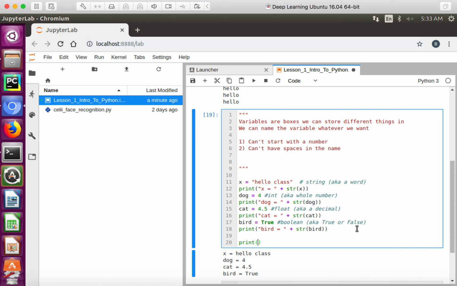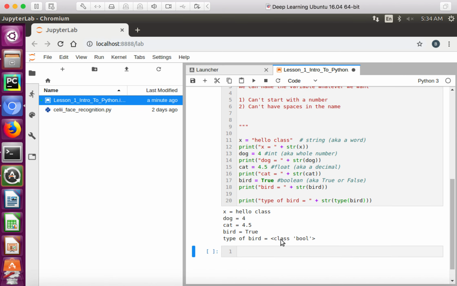You can say print, let's see, type of bird equals, watch, you can do plus str. So instead of just typing bird, you can say type. So you want to get the type of what type of variable is it? Oh, it's a bool, which is a boolean. There we go. Okay, so hopefully that was clear.